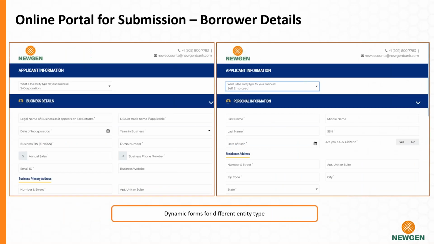Now, the forms, again, are dynamic in nature. So while it is device responsive, it is also dynamic in the sense that based upon the responses to the questions and the entity type that the loan is for, the next fields are presented dynamically to the applicants so that they're not wasting time entering any details that are not relevant for their scenario.